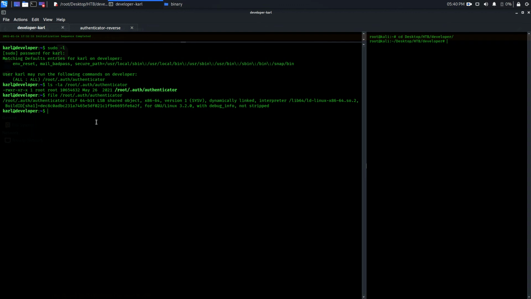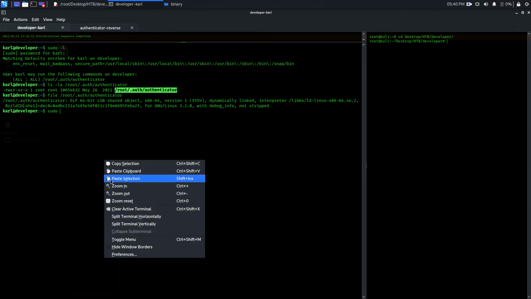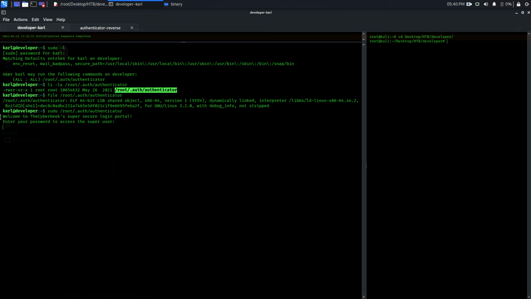Before going to that, I want to show you by executing this file. So, the binary with sudo, and paste it here. As you can see, it says welcome to the CyberGreek super secure login portal, and we need to put the password. Any password you put, it is going to say you entered a wrong password, and buffer overflow does not work. So maybe there is something in this binary.